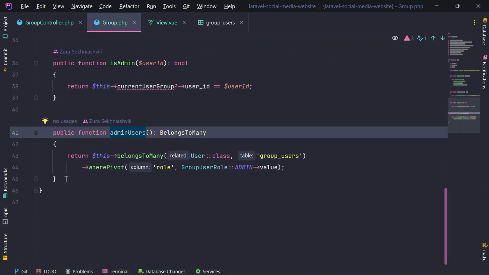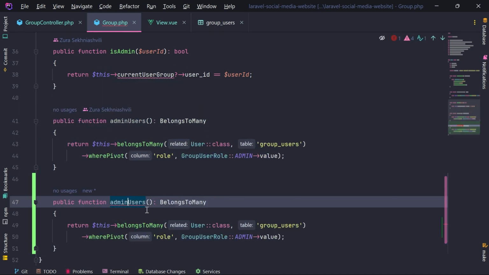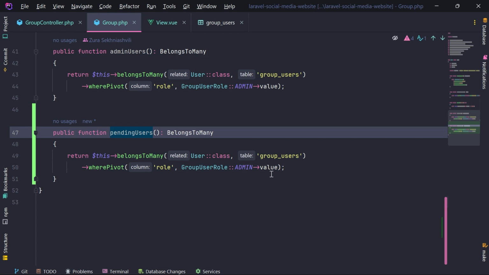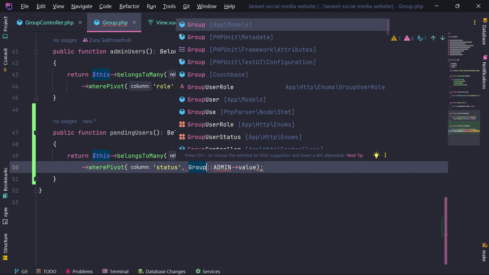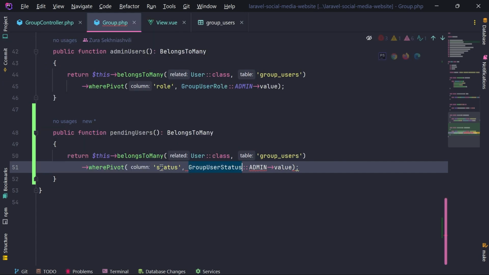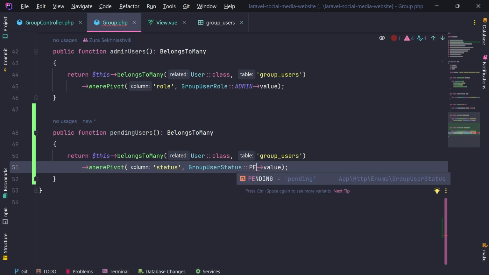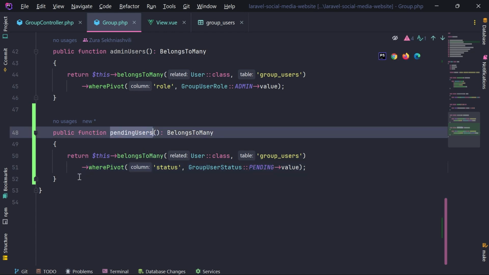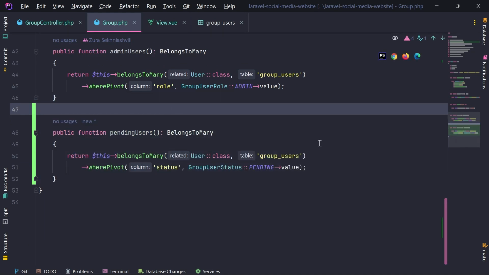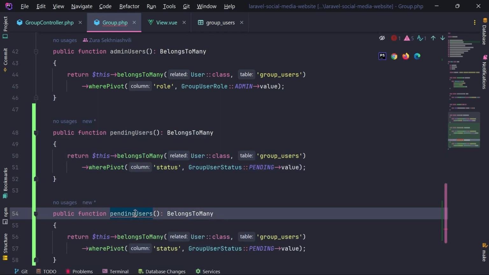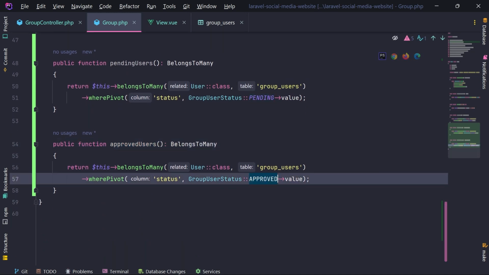In the same way we have implemented these admin users, maybe we can have pending users where simply status equals group user status. It should be pending, right? Pending users. And we will need maybe approved users as well. Yeah, let's define it. Approved users, where status is approved.